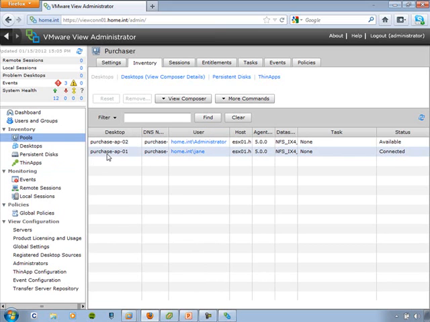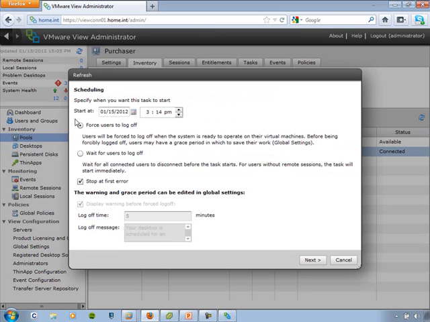So in this case, I'm going to look at these desktops here, and let's see which one Jane picked up. Okay, so Jane is on purchase app 01. So I can highlight this individual virtual desktop here, come up to the View Composer option, and then I'm going to say refresh. So if you'll notice right now, there is no task running for this VM. So let's click the refresh option.